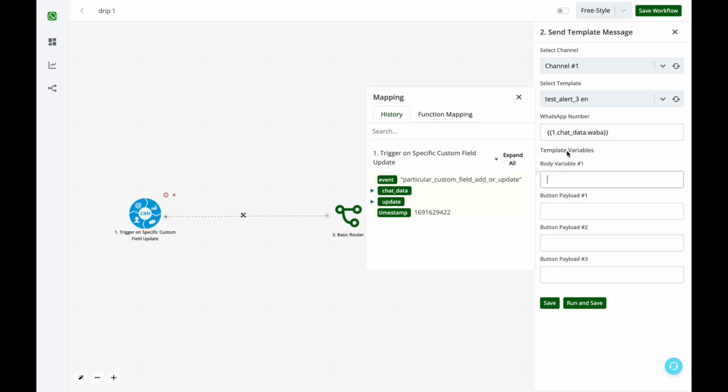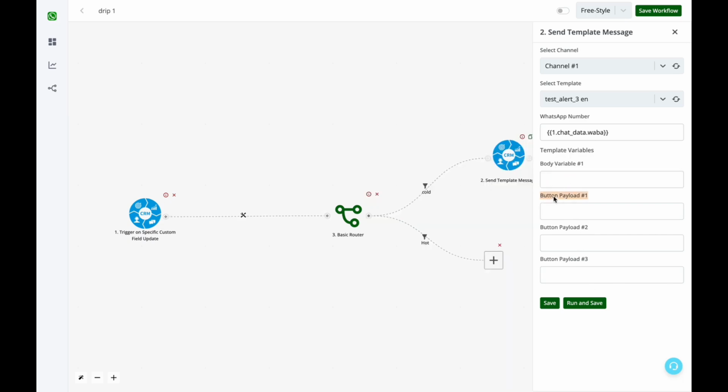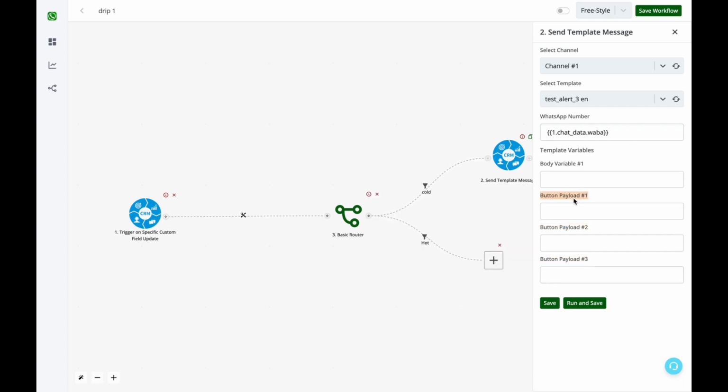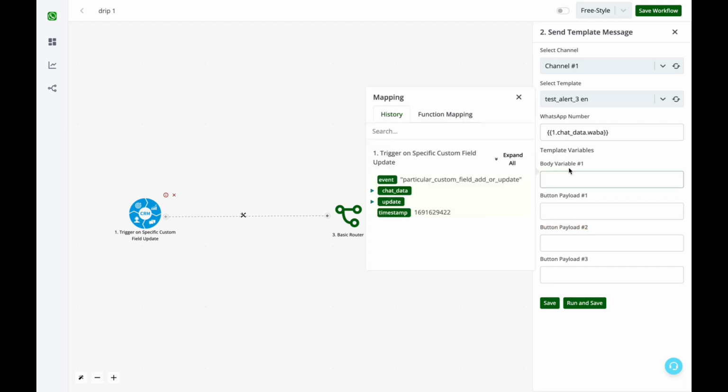Now this template has only one variable in actual, but I'm seeing 4 different fields. The reason is the rest 3, there are 3 buttons in this particular template. So button payload is basically optional. You can completely avoid it. So we'll just set the body variable so the message can be sent with appropriate variable.